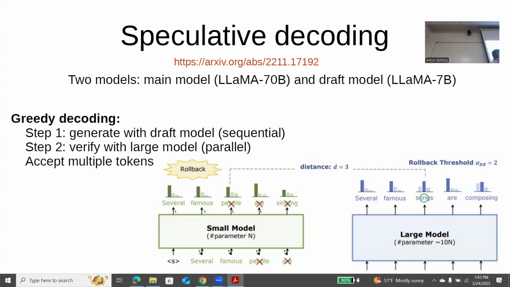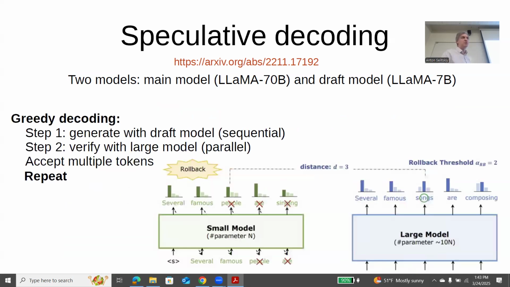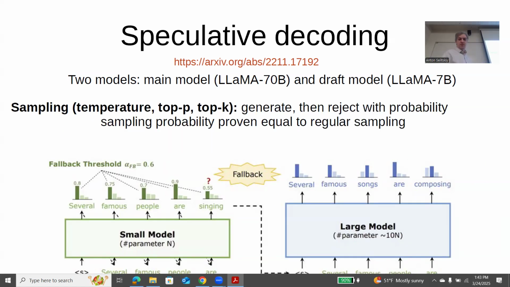The main idea here is that we will use the large model a smaller number of times than the total number of tokens. It also works for other sampling methods, not only for argmax. There is a paper that proves that.